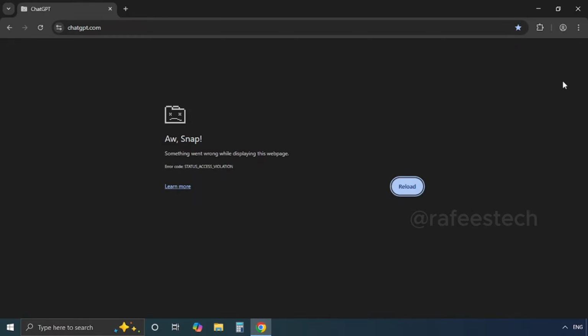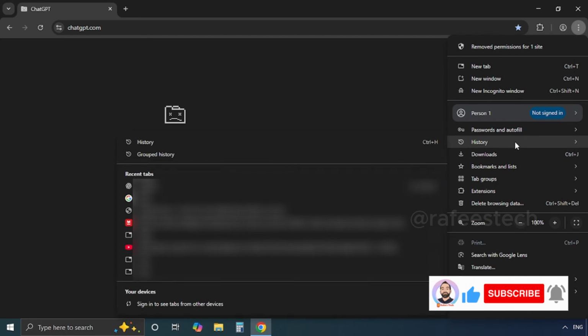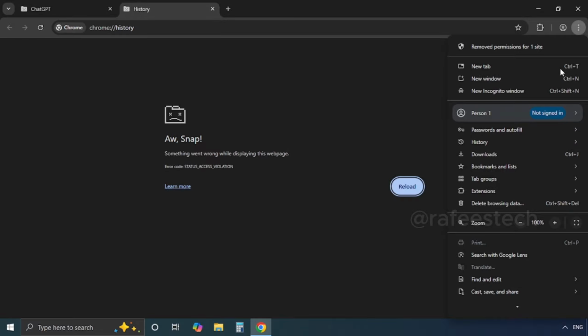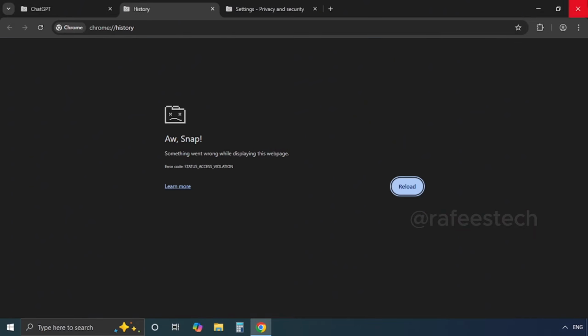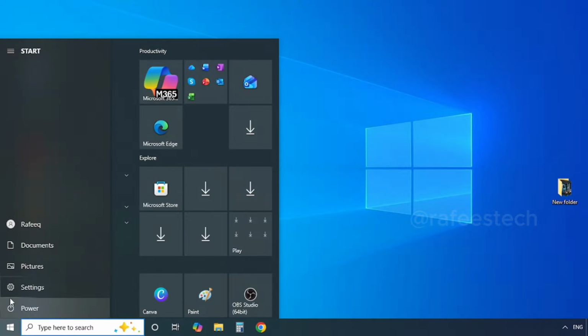For that, click on three dots on top right corner and try clear browsing history, but you can see that history page gives same error. And if I click delete browsing data also gives same error. So in this case, better try to restart the system once. I'm going to restart the system now.